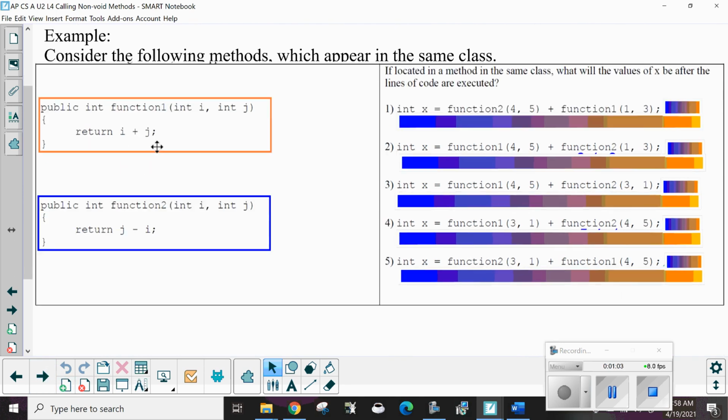Scroll it down here a little bit. We have public int function1(int i, int j), return i plus j. So it's going to take two values passed as parameters and it's going to add them. Then it's going to return that value, which is going to be an int. Int function2 takes two integers and subtracts i from j and returns the difference.